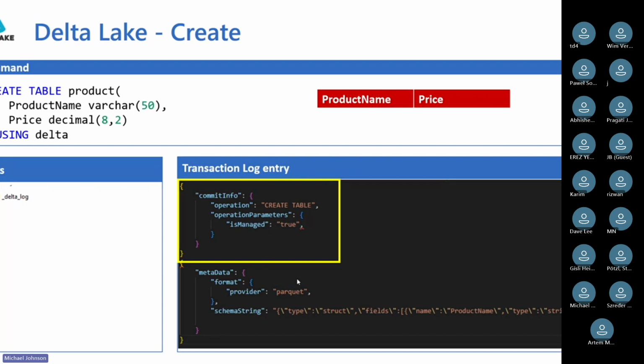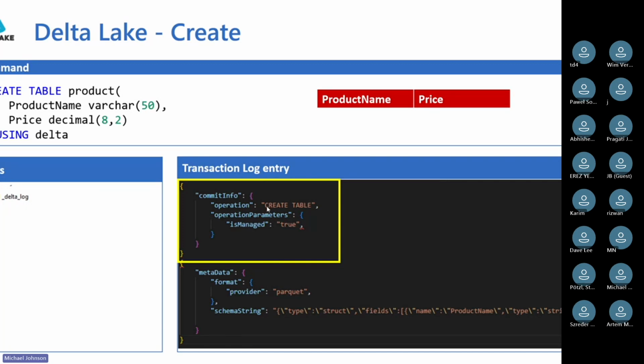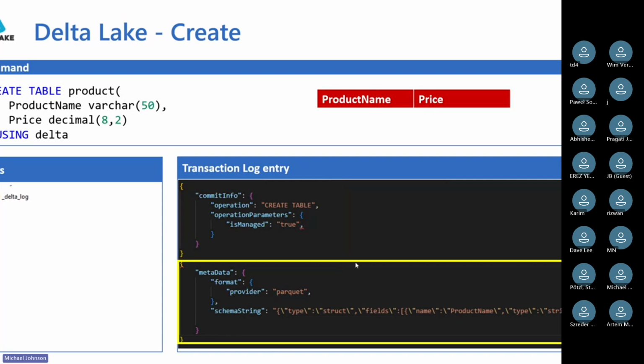What managed really means is: if I delete the table, should I delete the underlying content? Then I've got this metadata, and the metadata describes what this thing looks like. You'll notice there is this idea of a provider being Parquet. The implication is that we should be able to use something else like Avro. I've never seen it done, but I guess it's supported.